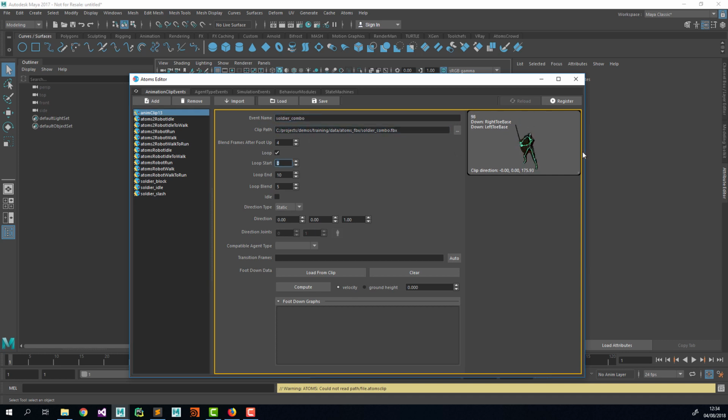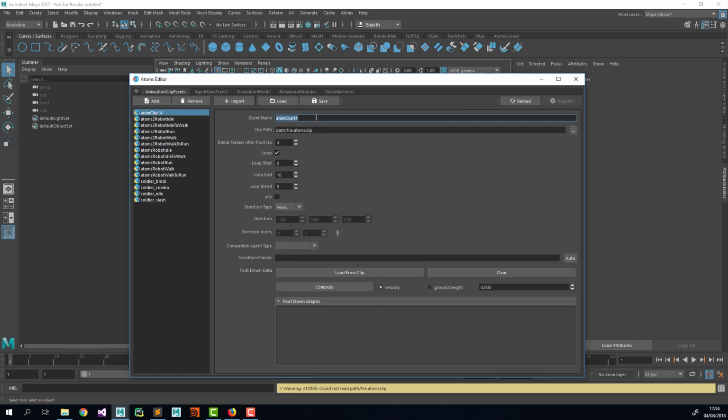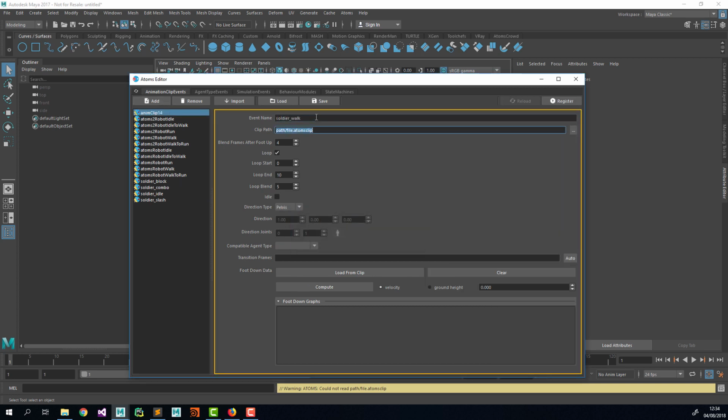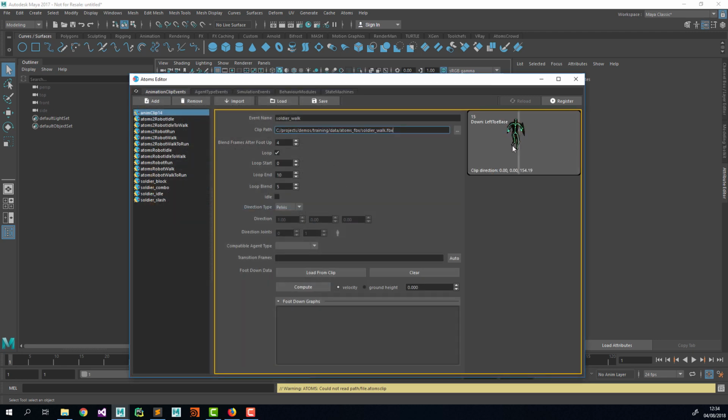The start frame is 0, the end frame is 98. Blend 5 is fine. Yeah, okay. Soldier, we don't provide any transition frame, that's fine. And now finally the last one is the soldier walk, which is gonna be the soldier walk FBX. So start frame is 0, end frame is 33.